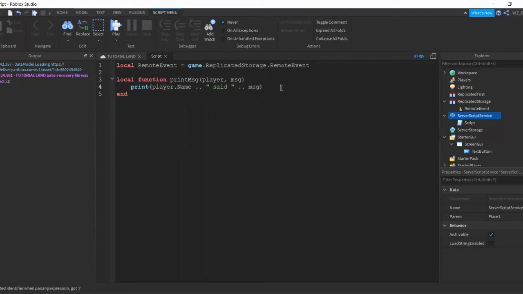So basically, if player one said hello, it will say player one said hello. And if player two said goodbye, it will say player two said goodbye. So pretty simple right now, and that's all the function there is.